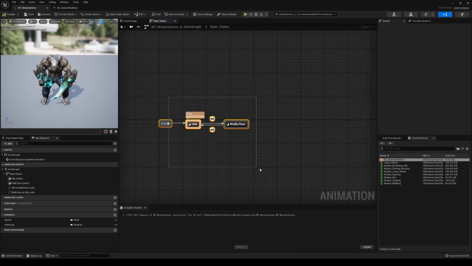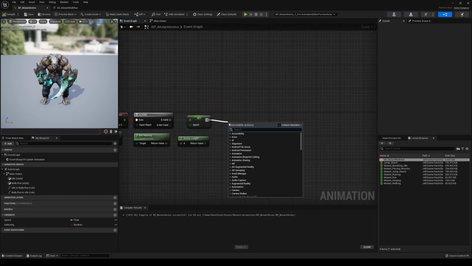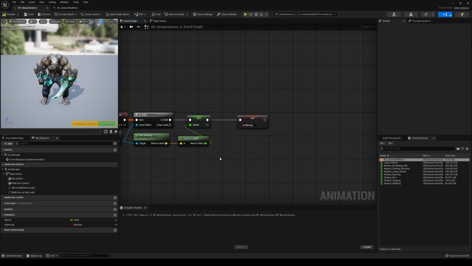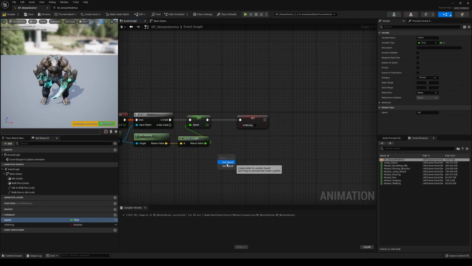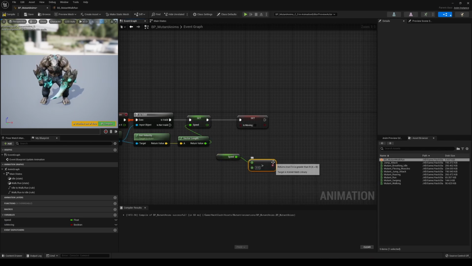And then this whole state machine should be all set here, but we need to make sure that we are setting is moving. So we're going to go over into here. We'll just set is moving. And since we're already getting the velocity and the vector length here, we can actually just check if speed is greater than 0. Set that there. And now the animation blueprint should be all set.